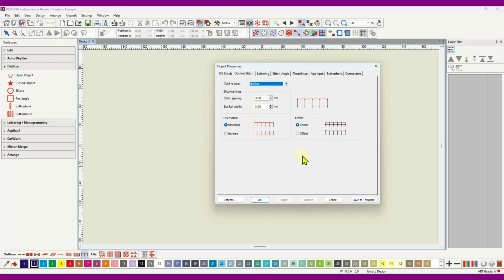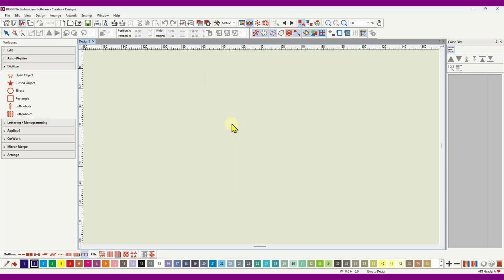If you want to access it after you've digitized, so you want to change the properties of that object only, then you need to create the object first. So I'll close that and let's create an object. Let's do an open object, which means I have to use an outline stitch. Let's choose the single outline and let's choose red just because I can. And let's digitize a little object here.